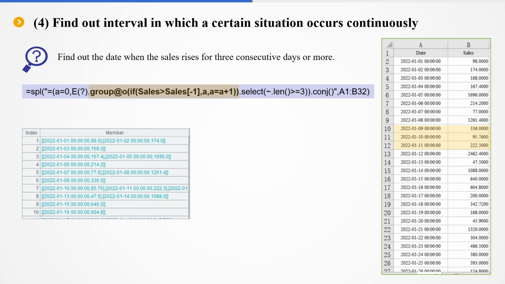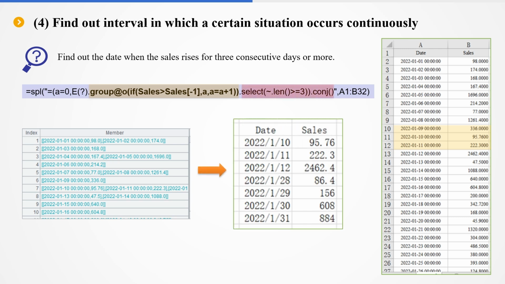We can define a temporary variable a, which remains unchanged if the sales for the day is higher than that of yesterday, and +1 if the sales falls. Group@o means only comparing with adjacent row. If the result of the expression is the same, put it into the same group, otherwise, put it into a new group. In this way, the rows of consecutive rise are put into the same group. Finally, find out the group with 3 or more members, which is the date we are looking for.